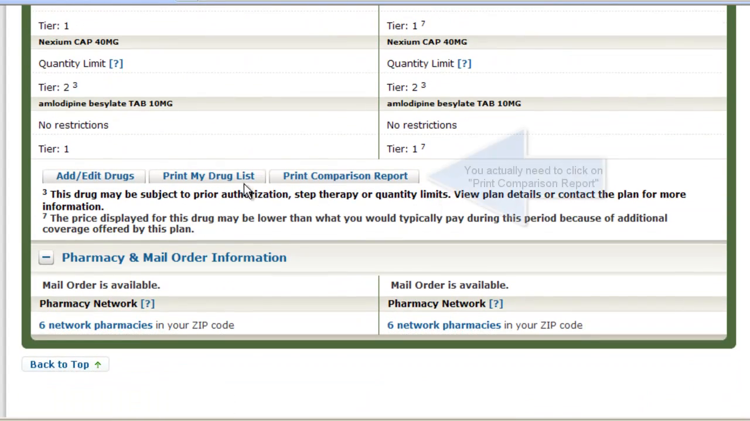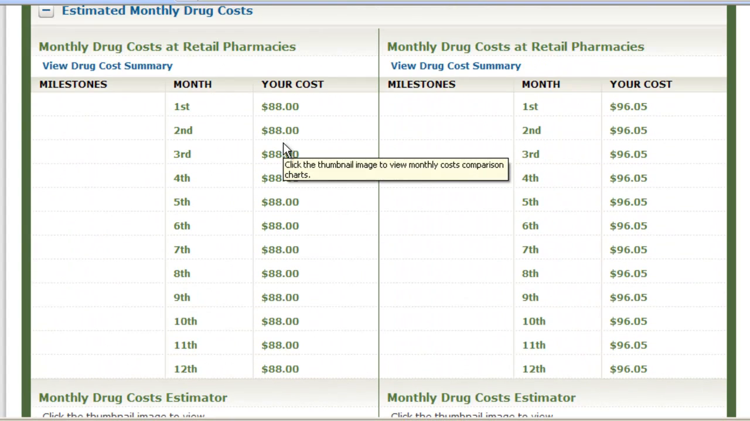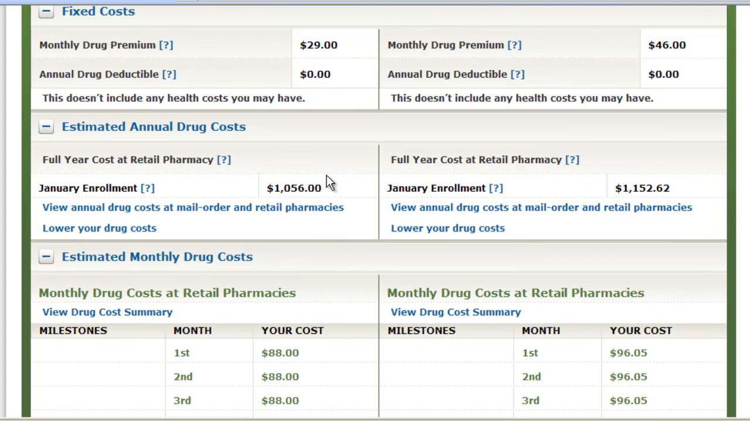And if you print out this page, if you go down here to print my drug list and print it out, it'll give you a detail of your individual co-pays. It'll tell you for each medication what your copay is. This monthly cost here is just giving you a summary of the total cost per month.